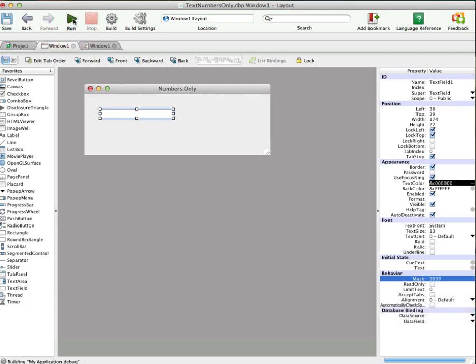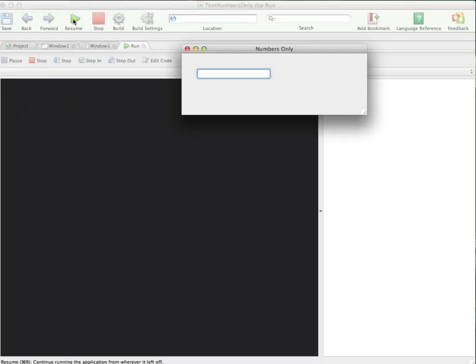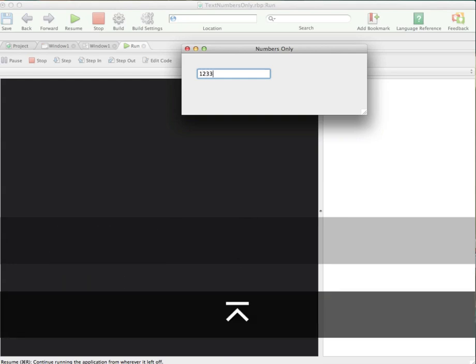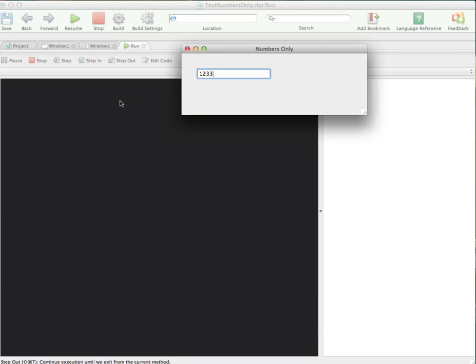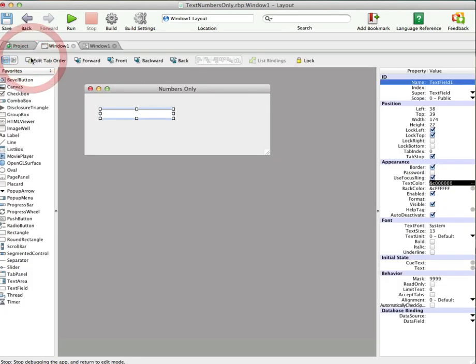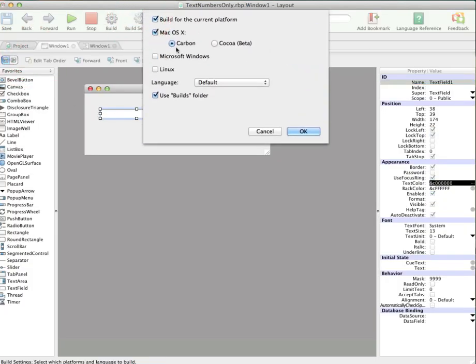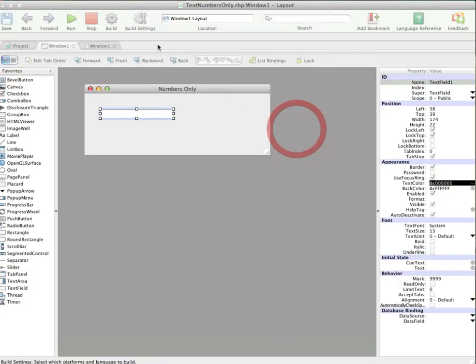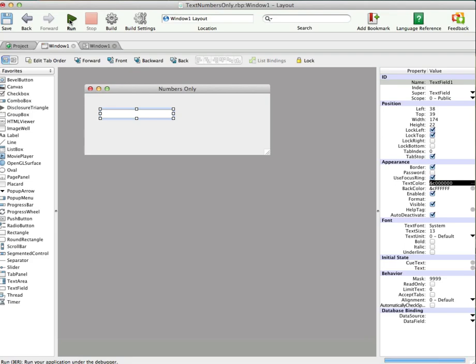And if I run that, if I press any of the other keys on my keyboard, it wouldn't work, but the number keys would work until 4 numbers were in there. Works perfect on all builds until you go to Cocoa. So let's do a Cocoa build by simply going to Cocoa, and now let's run that.